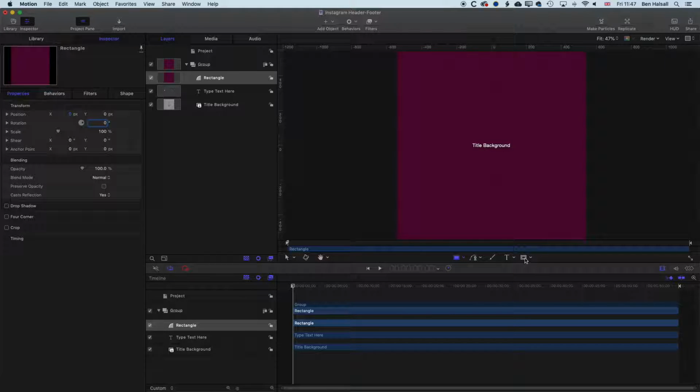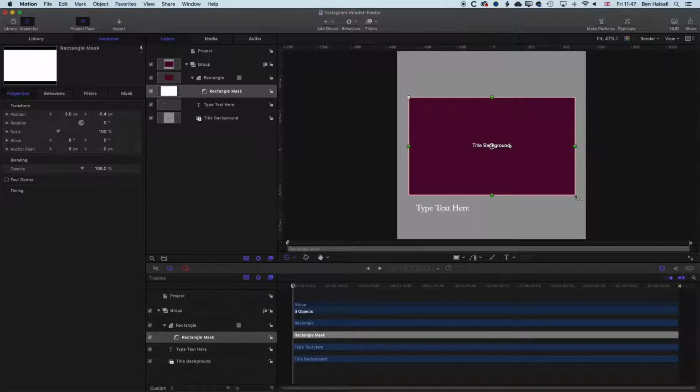The next thing we're going to do is add a mask to our layer. So I'm going to come to my rectangle mask tool just above the timeline here on the right hand side, and I'm going to drag out a rectangle mask. And what we're going to do is we're going to invert this. So there's a couple of different approaches to this.